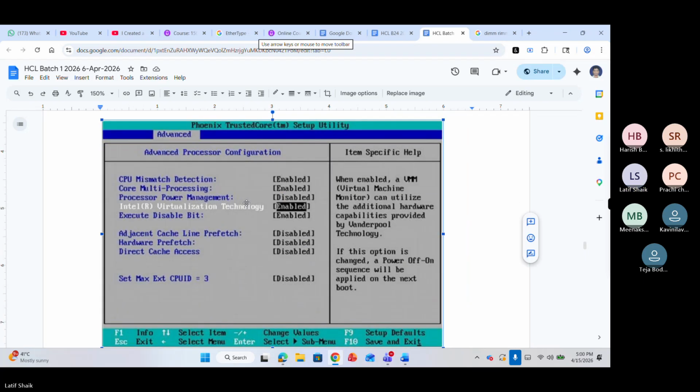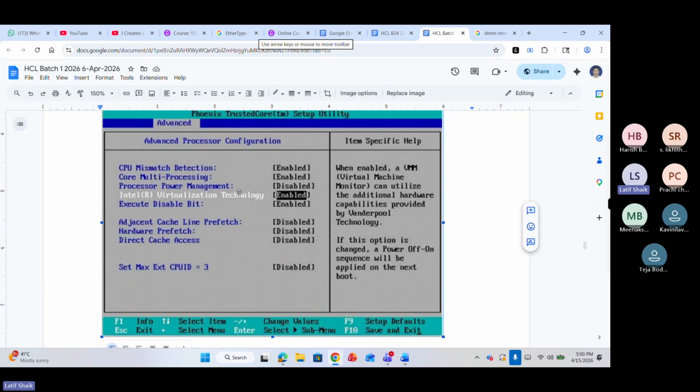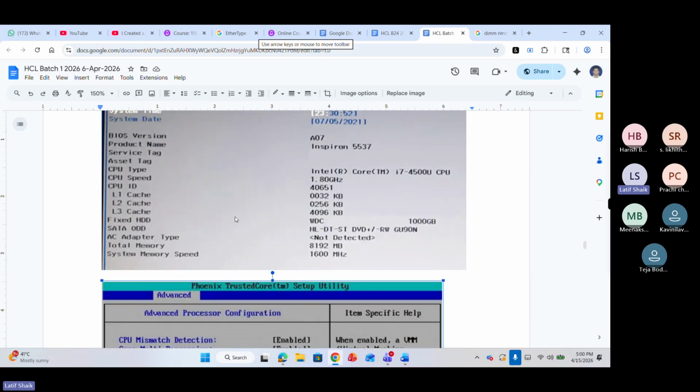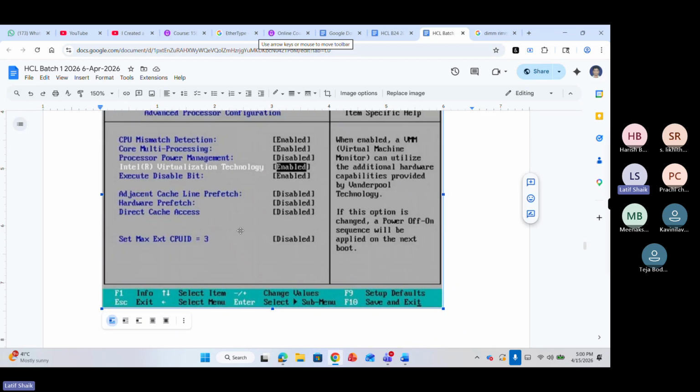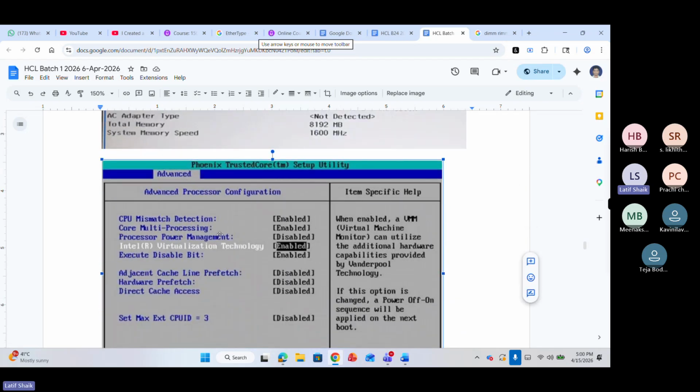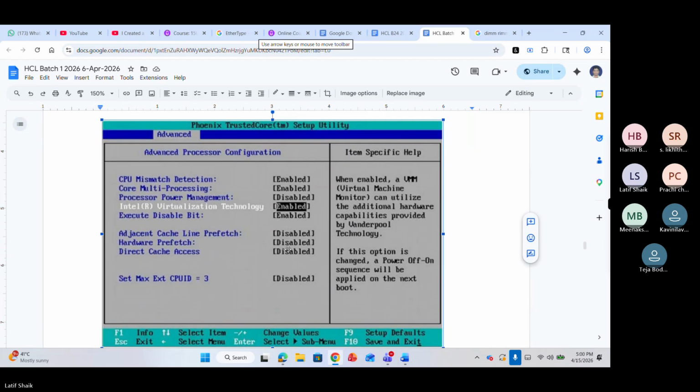Okay, this is another one. Look here, Phoenix BIOS. I went to the different options. See, main, advanced, security, like that. So I'm in advanced mode. See, Intel Virtualization Technology is enabled. Maybe it shows disabled. I can change it from disable to enable or enable to disable.